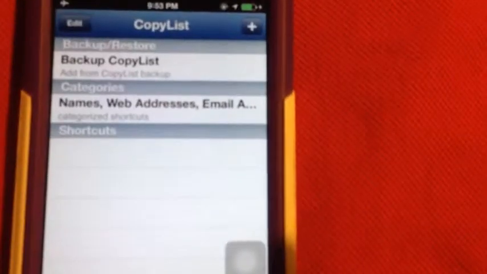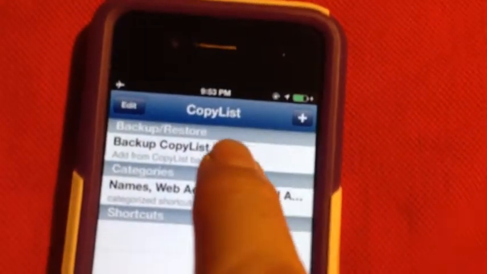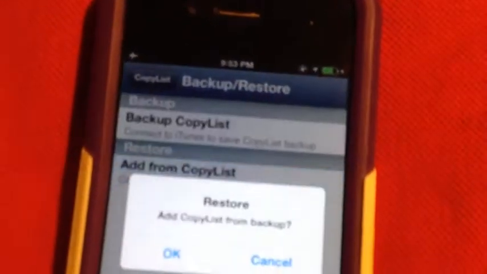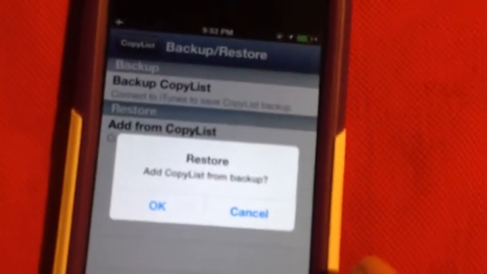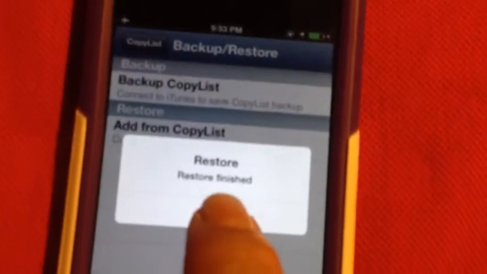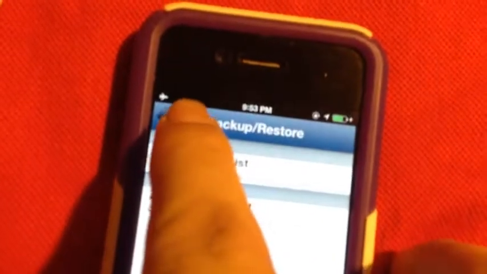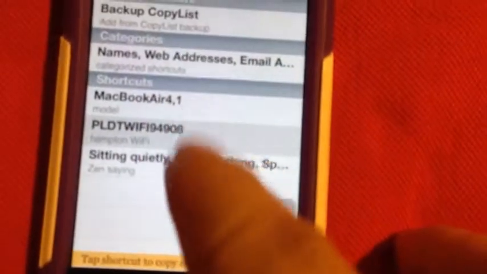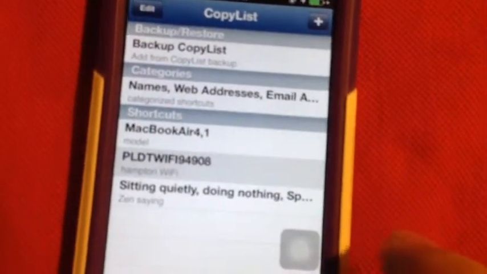Okay, once syncing's done, go back to your iPhone, click on the backup restore view, then this time click on restore. It'll say restore, add CopyList from backup, click OK. There you go. Restore is finished. So if you look at your CopyList, there's the data that came from your iPad. That's it.